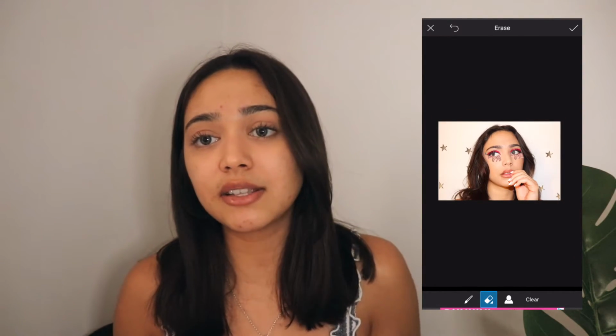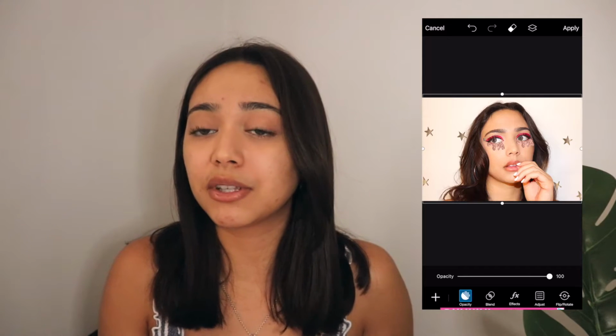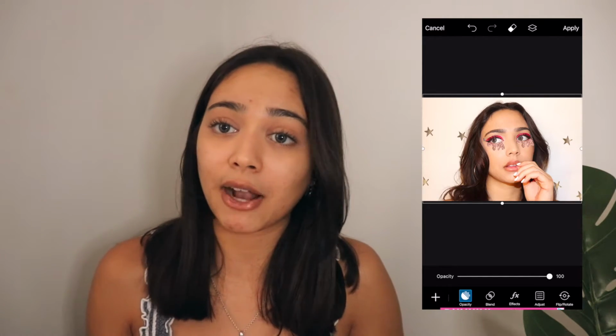I just kept duplicating the sticker until I was pretty much happy with the distribution of all the stars in the background, and that's how I ended up with this picture. Okay, so that's obviously a really extra picture that I took.